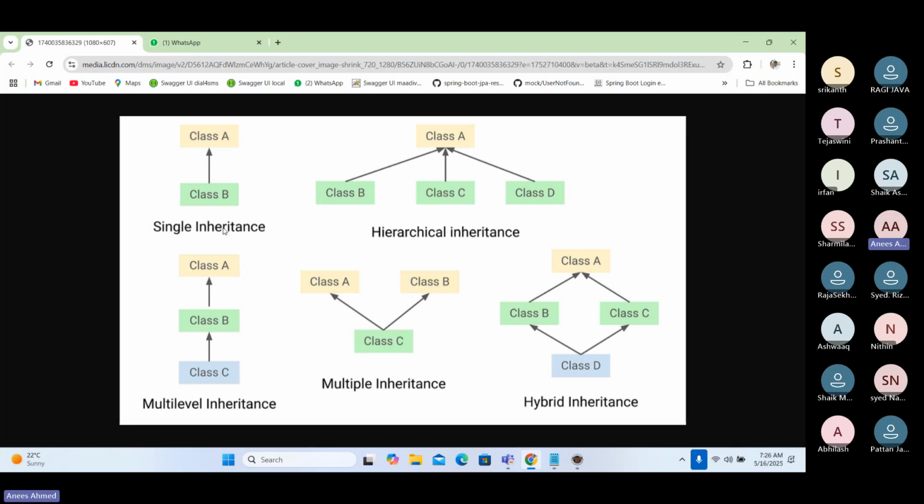Second one, multi-level inheritance. You can see we have one parent class, then a derived class, then a third derived class extending this B class. A is the parent, B is the child, C is also a child. So it is extending multi-level. We can extend D also. Like that we can do a lot of classes based on our requirement.